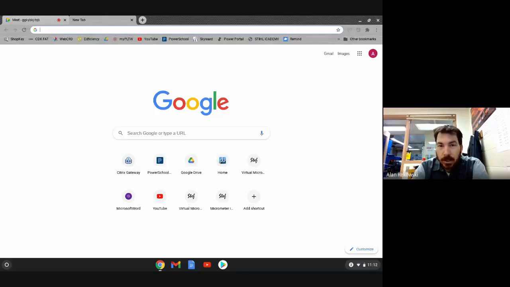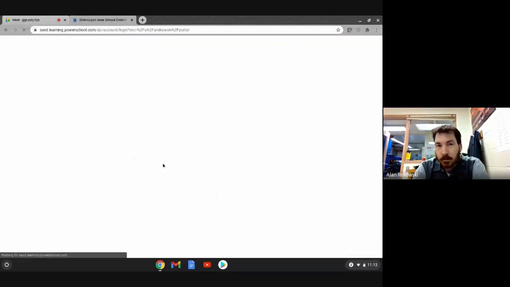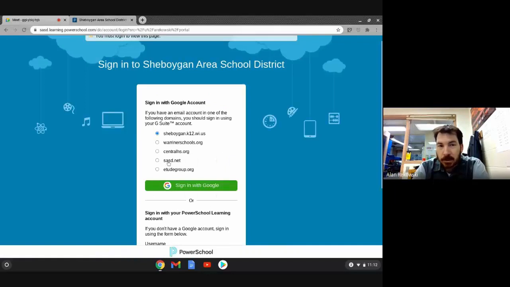In order to access ShopKey Pro from home, we're going to need to utilize Citrix in the Chrome browser through Citrix. So if you've never run Citrix before, the first thing we need to do is go to PowerSchool and make sure we have the Citrix Workspace app installed. So I'm going to sign into PowerSchool.